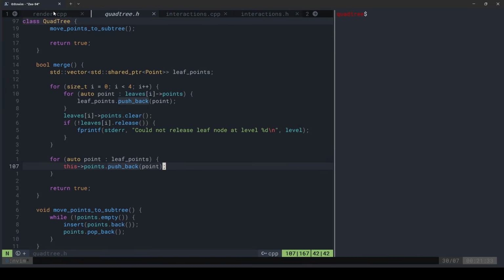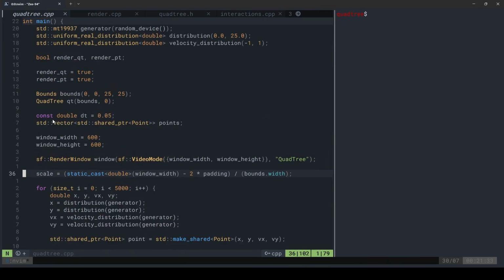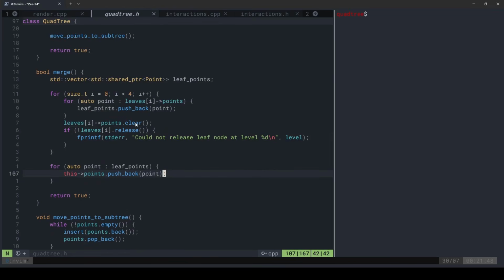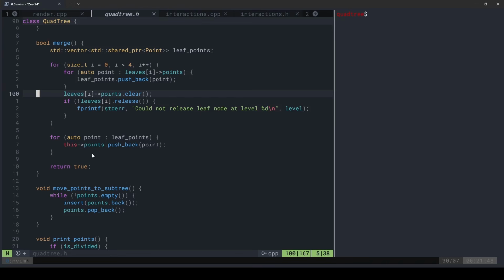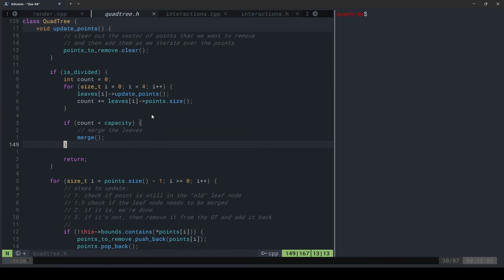Since these are shared pointers, they should always belong in the QuadTree up here. By calling the clear over here, it actually moves the ownership to leaf points, which again moves the ownership here. So this is all completely fine. So we've called merge. We've called right number back here. If it's below the capacity, we should merge.